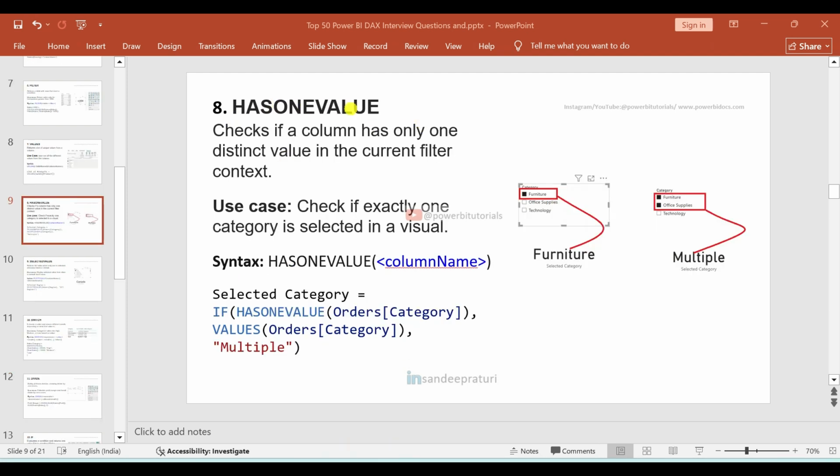Eighth DAX function is HASONEVALUE. This is a very important DAX function. You can use this DAX function in multiple scenarios. First, understand the definition. Check if a column has only one distinct value in the current filter context or not. If there is only one value, it will return true, else false. What can be the use case? Check if exactly one category is selected in a visual or not. This is the syntax, HASONEVALUE, and it supports only a single parameter which is the column name.